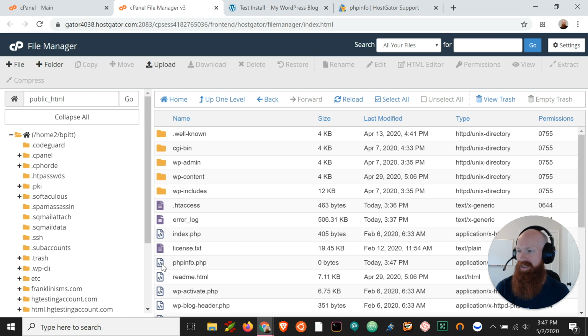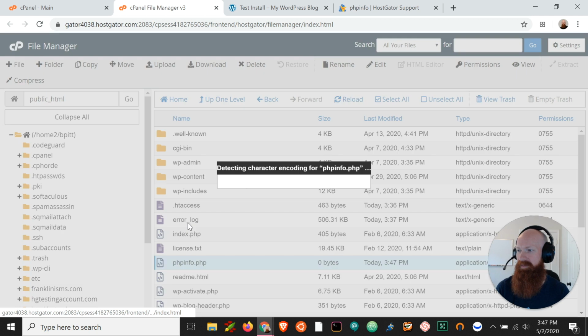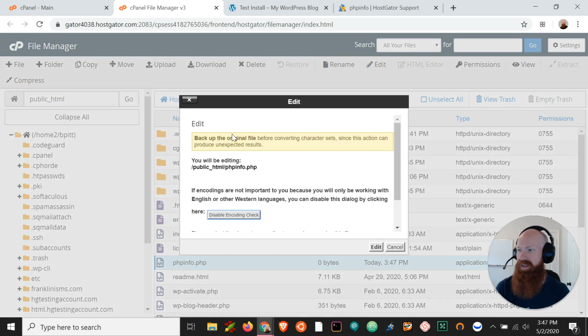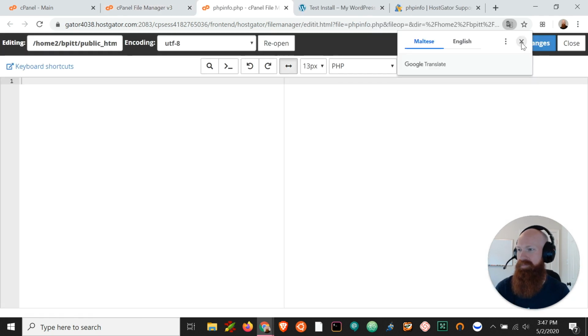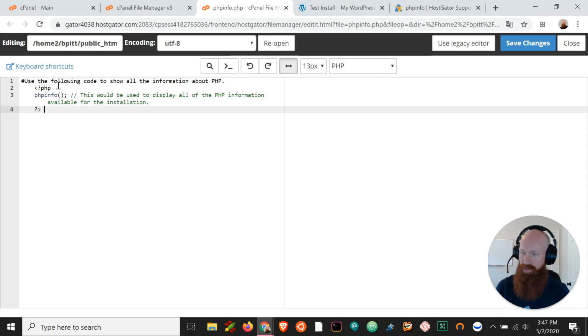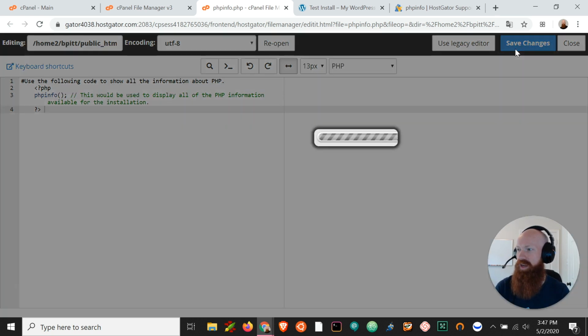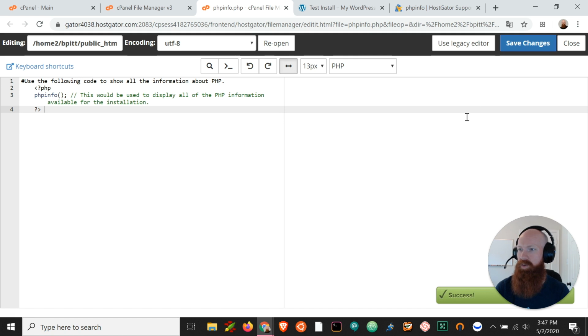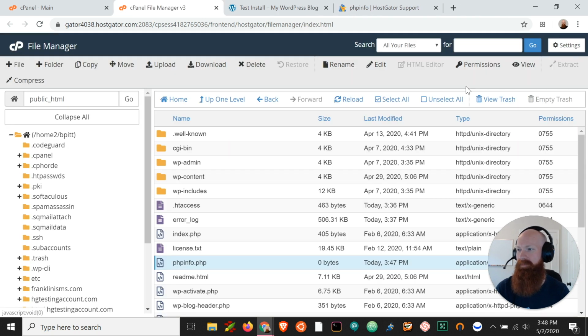As you can see here, I've got this file down below. What I want to do is click on it and then right-click to edit. It's always going to give you that warning to back up the original file, but since it's empty, there's no reason to back it up. And we'll go ahead and click Edit. Now we'll paste the code that we found in that article, and what we're going to do is save changes. So this is going to show us a good deal of information about the PHP version that we're using. We got a success bar down there at the bottom that says the changes have been saved, and so we'll close out of this now.